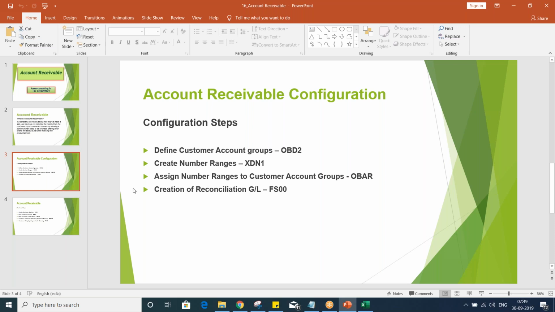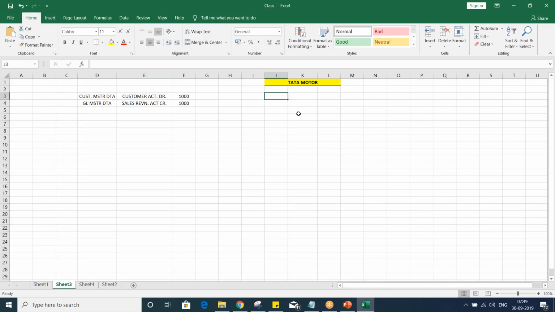Now, creation of the reconciliation GL, guys. This was already explained during accounts payable. Once again, I'll explain, because if you talk about this logic, there are lots of people who don't know the logic behind creation of the reconciliation account. Let's suppose we are having lots of customers, and every customer has certain balances. Can anybody explain what is the use of a reconciliation account?